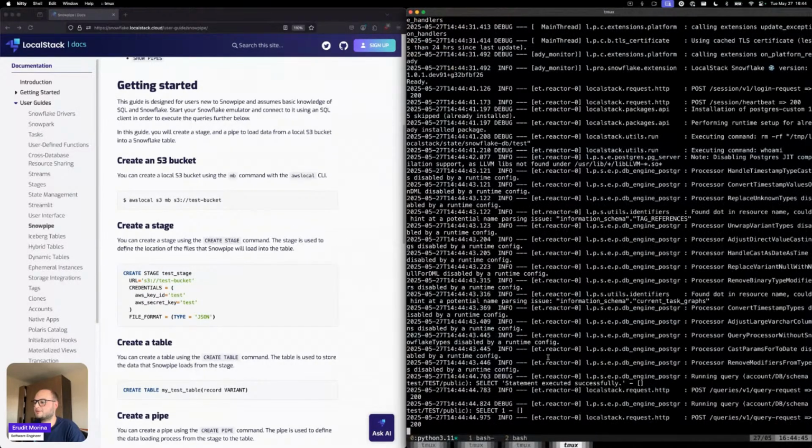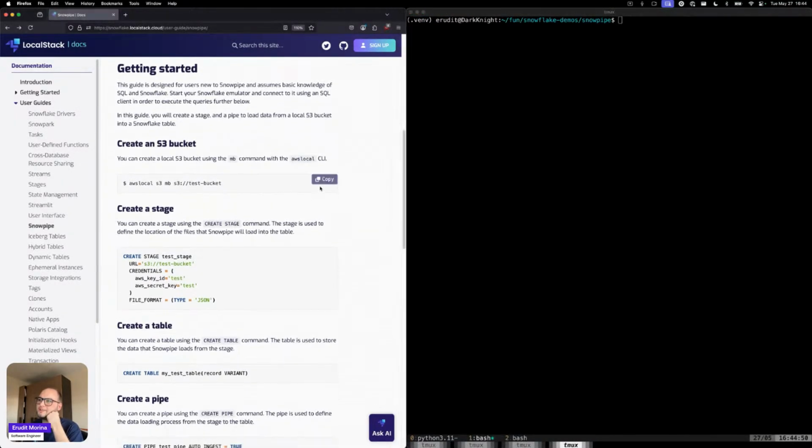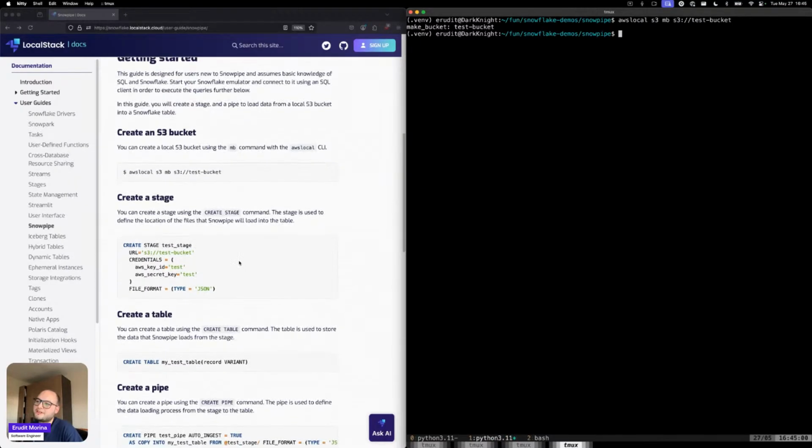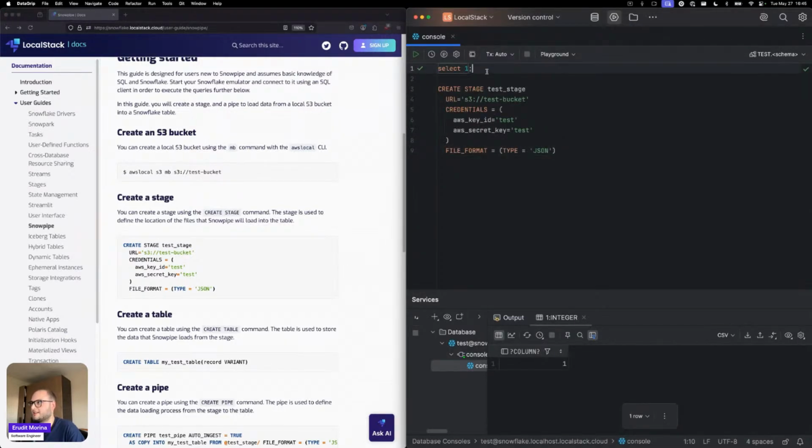And what we need now for the Snowpipe example, first and foremost, is to store data. So we're going to create an S3 bucket with AWS local, which was mentioned before as well. And then we are going ahead and create a stage. Now to create a stage, this is the exact query. We can create a stage pointing it to the S3 bucket I just created with these credentials, which are mocked out because we are using the emulated version of S3 and SQS, which also come as bundled emulation services with the Snowflake emulator as well.